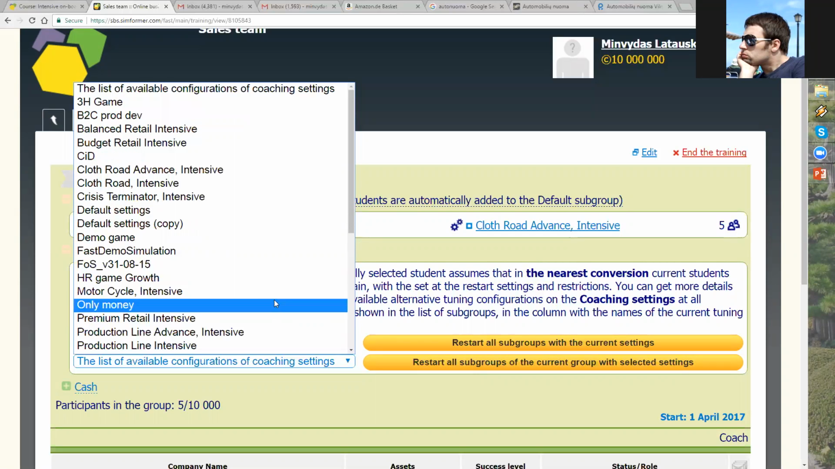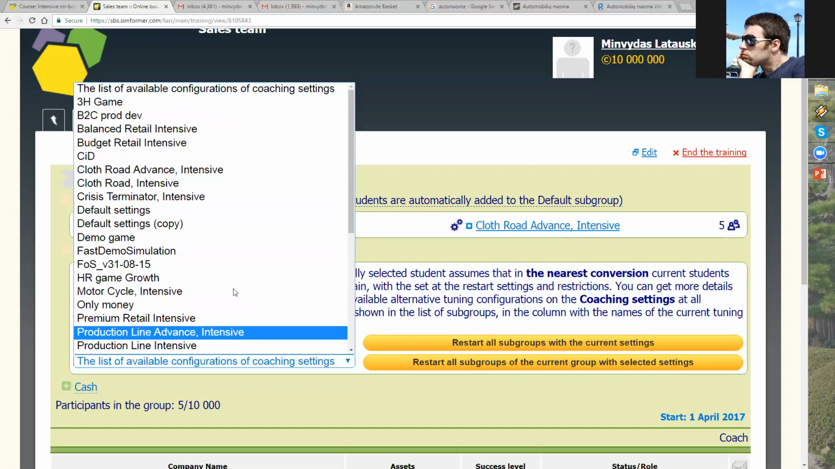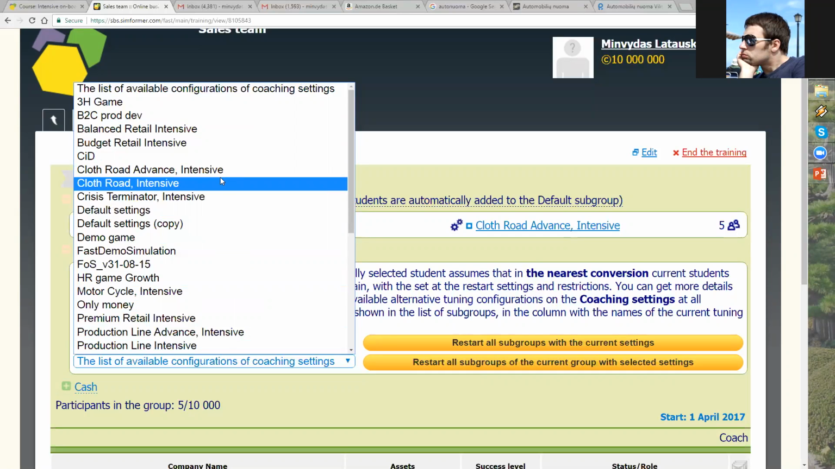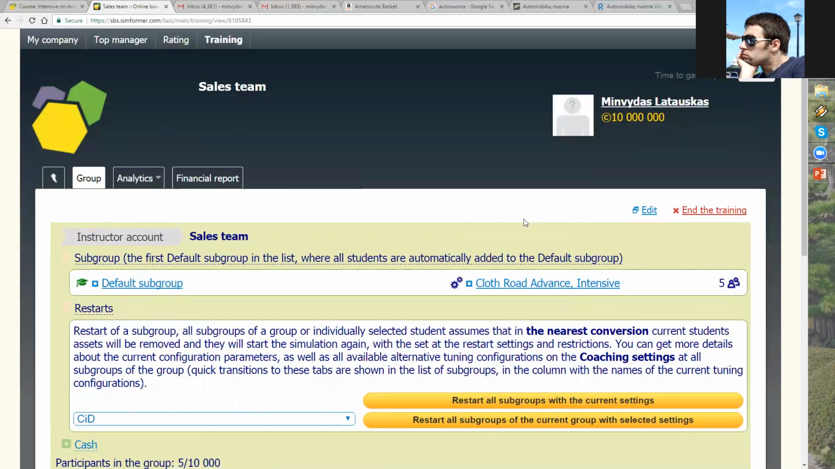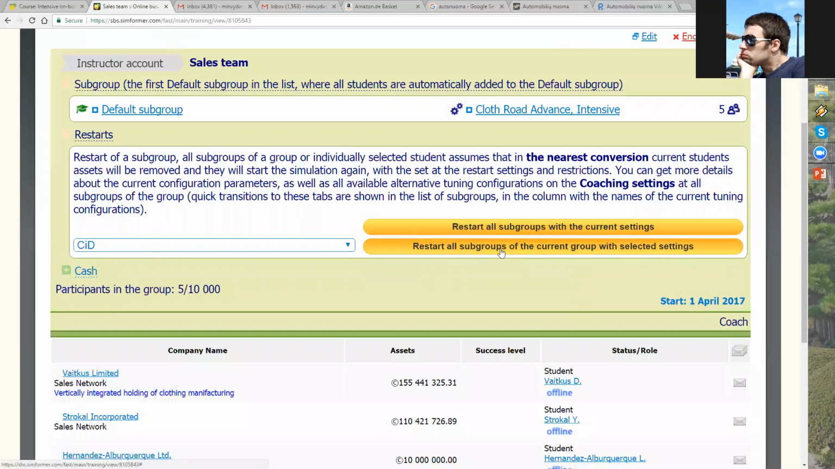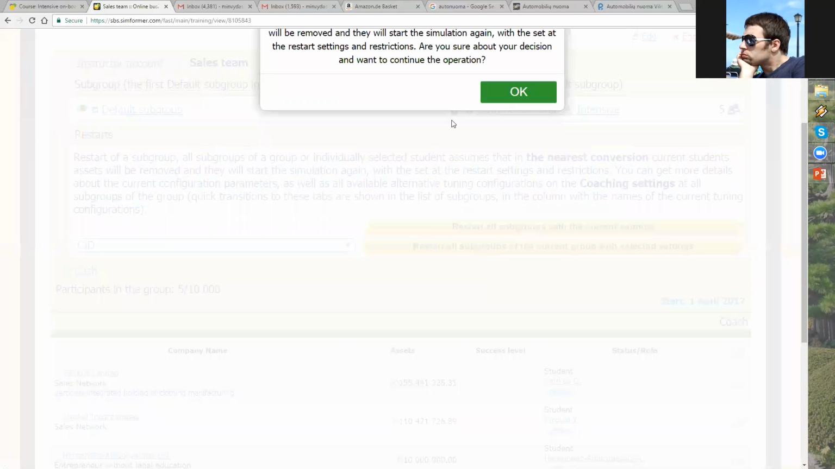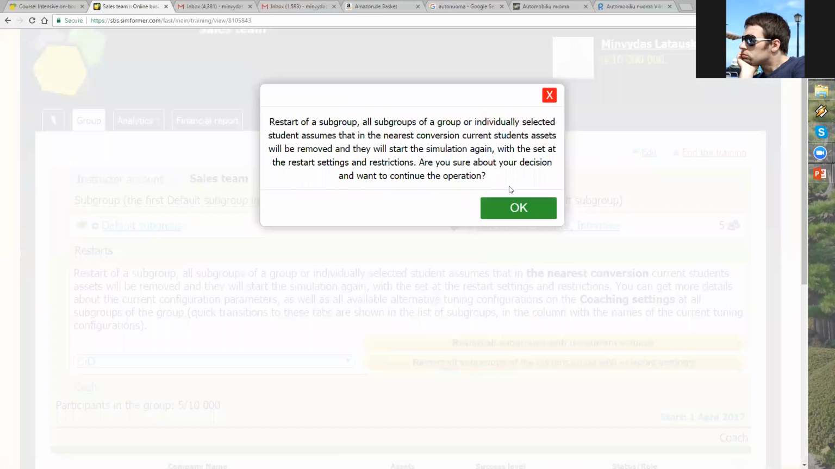Technically, what you do in the process, you have to choose the game. Let's see, Corporation Distress, and click on Restart. And click on Restart all subgroups of the current group of selected settings. That means it applies for everyone. Sorry, I'm going to restart you now. You'll naturally have received a message that the whole thing is going to reset everyone and you're going to lose the results. Well, pity, but there we go.